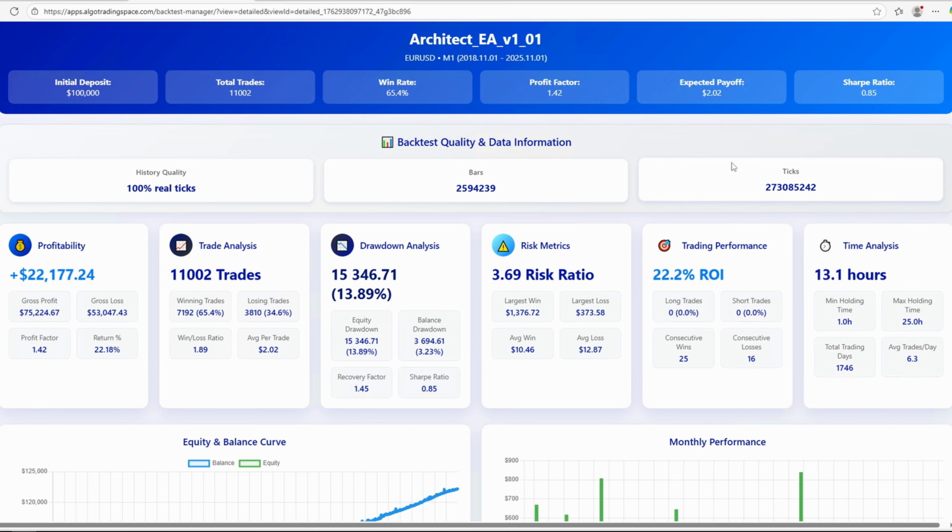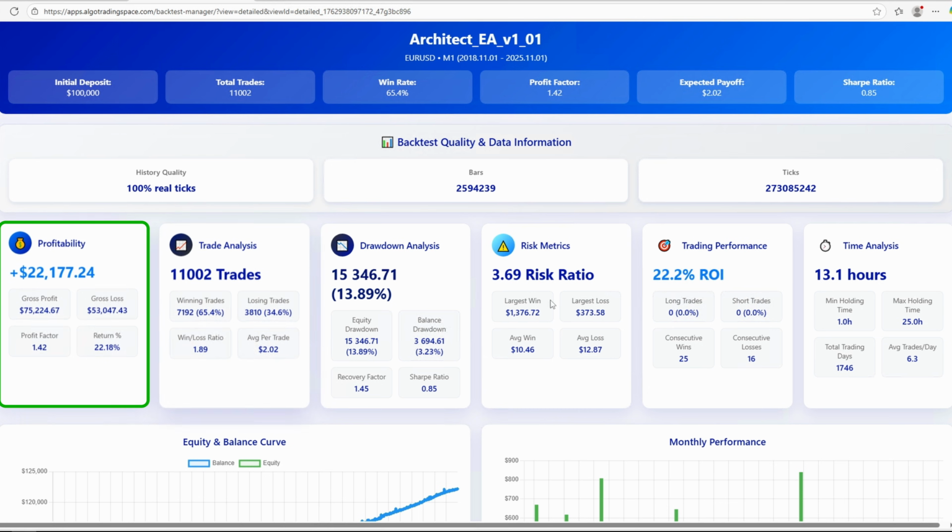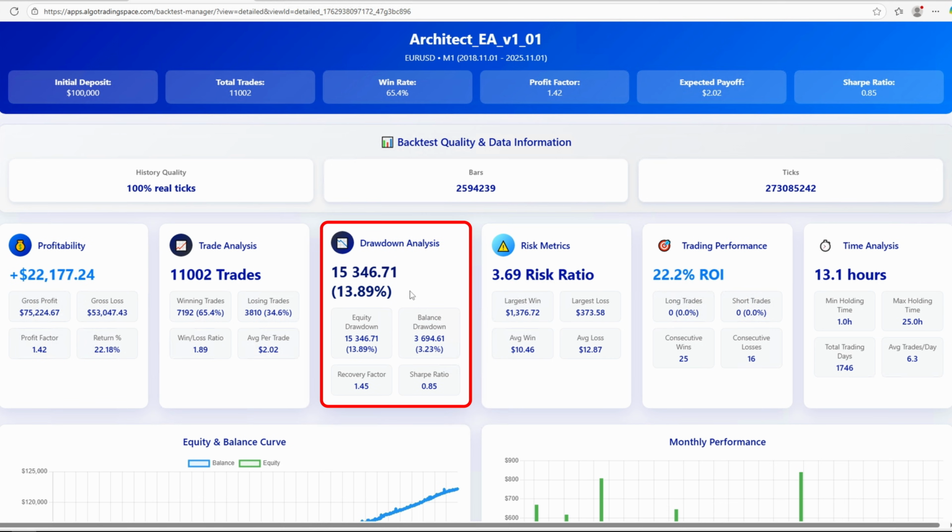And what I liked for this strategy is that it has a lot of trades happening. This is for a period of about 7 years. And we have very good profitability. The strategy stays with relatively low drawdown.